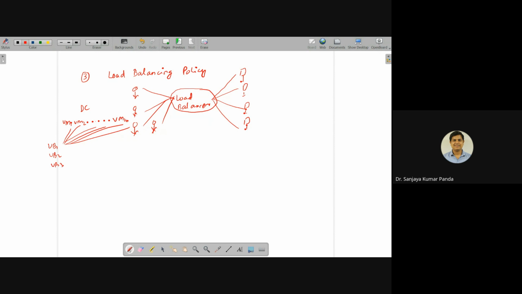So in our CloudAnalyst, we have three different policies. One is called round robin policy. Second one is called equally spread current execution load. Another is throttling. These are the three policies that are already available in CloudAnalyst.